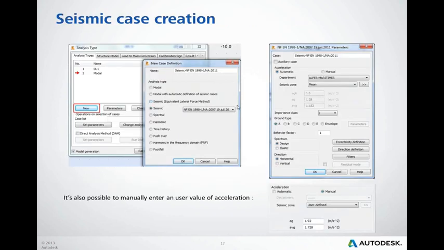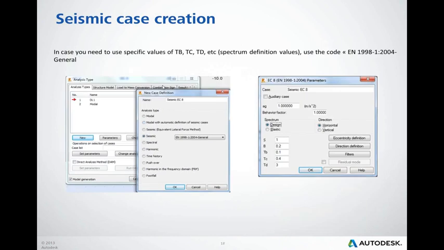Now is the time to create a seismic case as a new case, selecting seismic type of analysis and code of your interest. List of implemented seismic codes is available in job preferences. Seismic analysis parameters window can have different view depending on selected national code. Different code, different parameters must be set. In case you need to specify values of TB, TC, and TD, the spectrum definition values, Eurocode 1998 general should be selected for calculations.